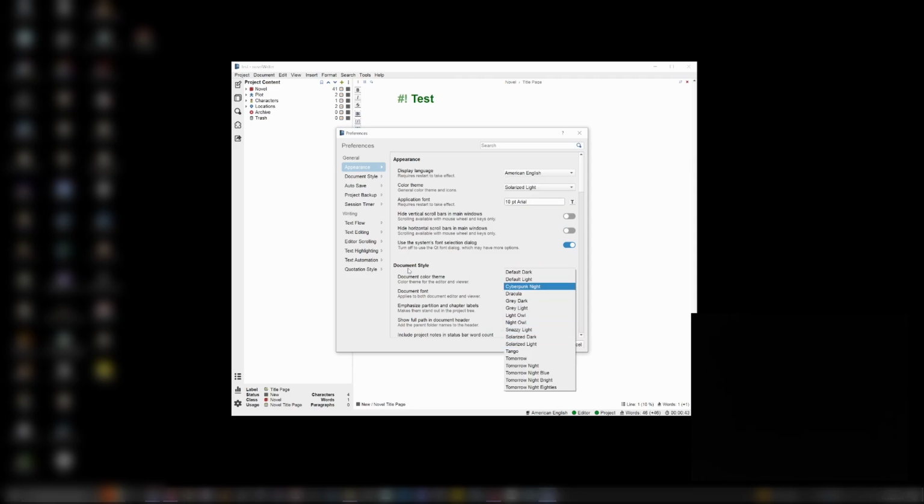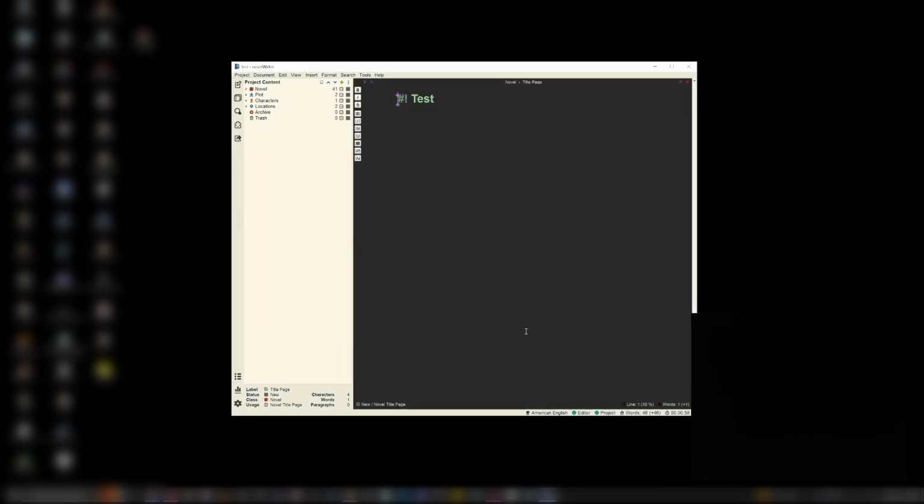Down here, the document style is for where the writing is, and this appearance is for the interface. So they are separated. So for example, if we want this dark but this light, we can do that. I like that those are separated. Yes, so this is the interface. We'll just leave it as it is now.